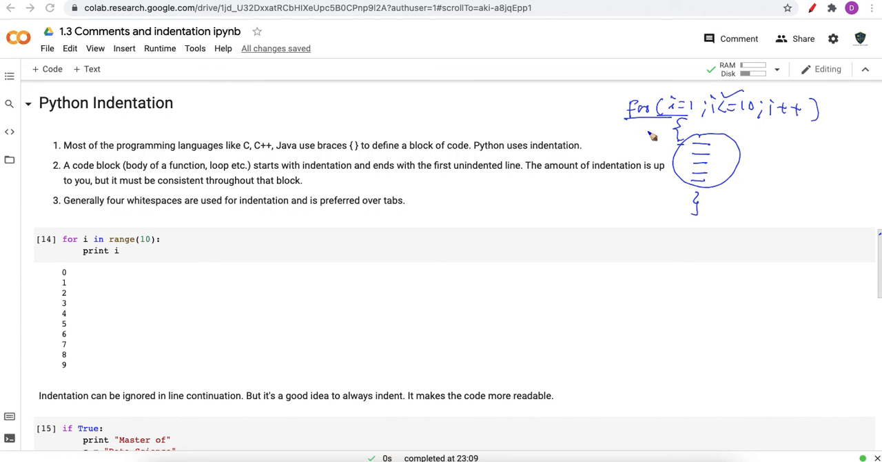So then in Python, how do we write a block of code together? We write a block of code by using what is called indentation. Python uses indentation. So now what is indentation? Let's say, how do I write the same for loop? For i in range 10. Range 10 means i is from 0 to 9.